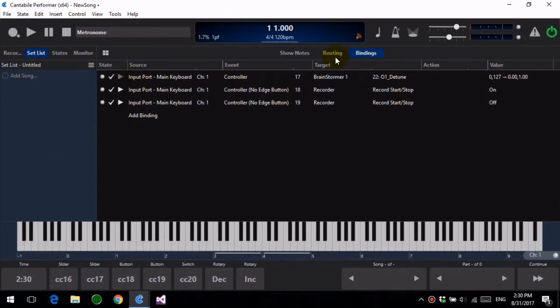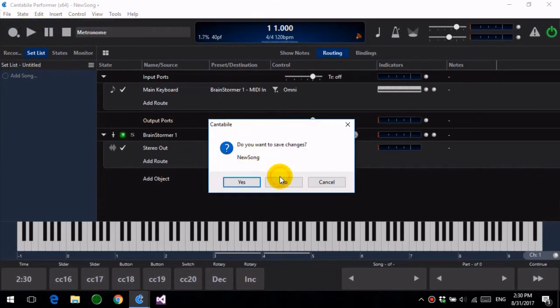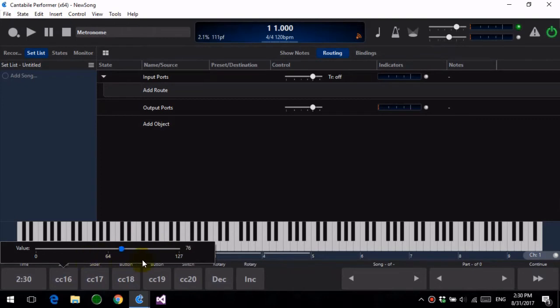Okay, so I'm going to close this song. I'm not even going to save it. Create a new song. Don't save. No, but this binding is still active.